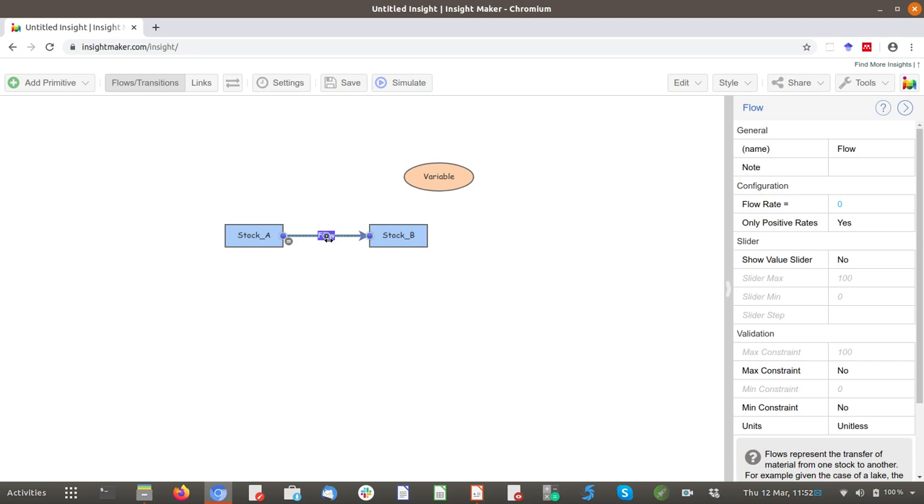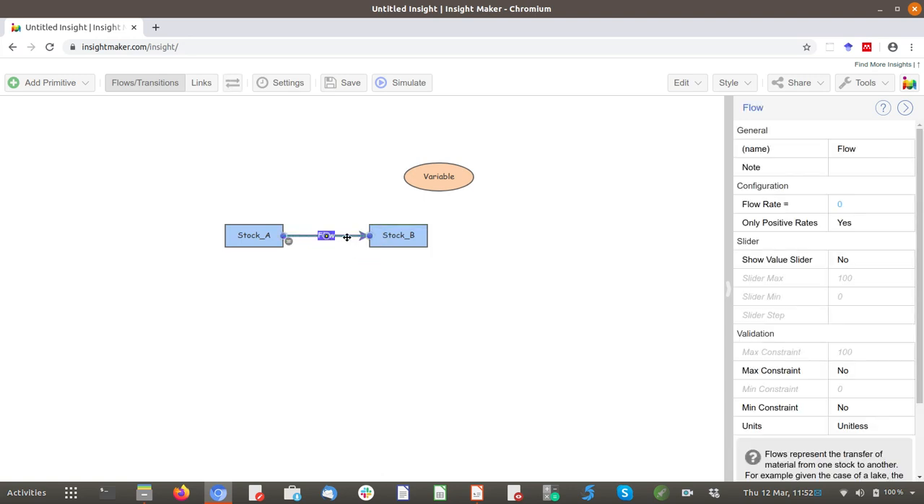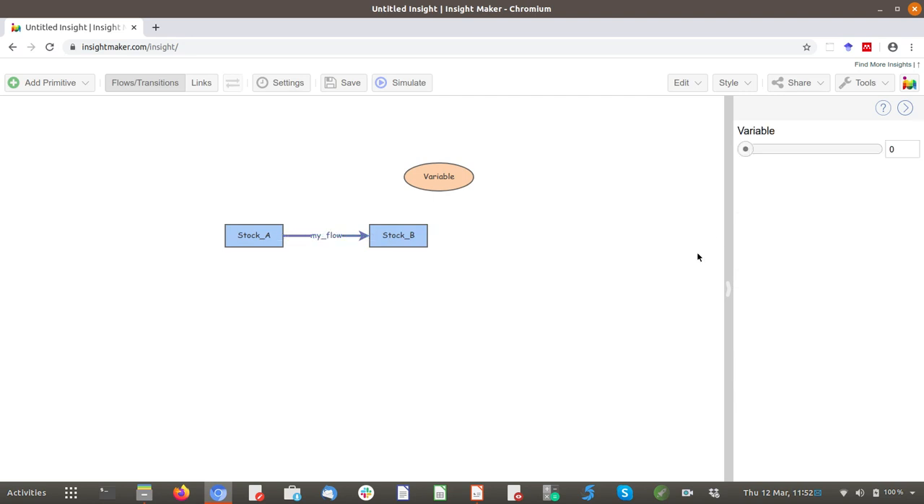And in the same way, I can name that flow. Oops, let's try that again. So I can name that flow my flow. Let's do it up here, it might be a little bit easier. And so now we've got a flow set up between A and B.